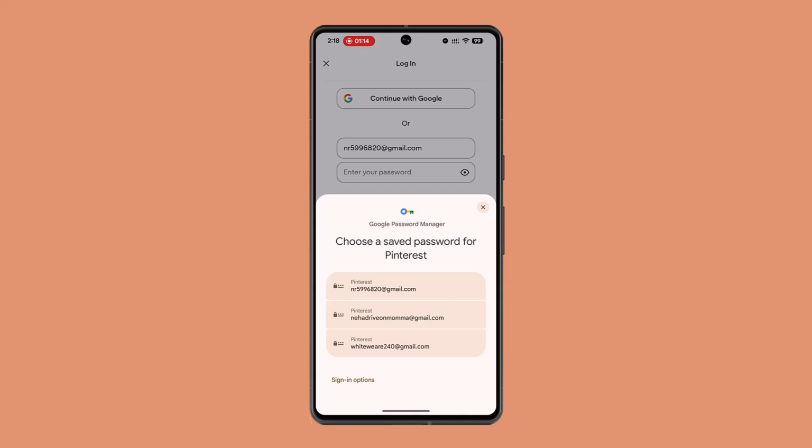And after you've actually done this, you'll have successfully created your account. So then it's going to ask you to go ahead and select your theme and what sort of feed you like to see. And this way, you'll have successfully created an account on Pinterest.